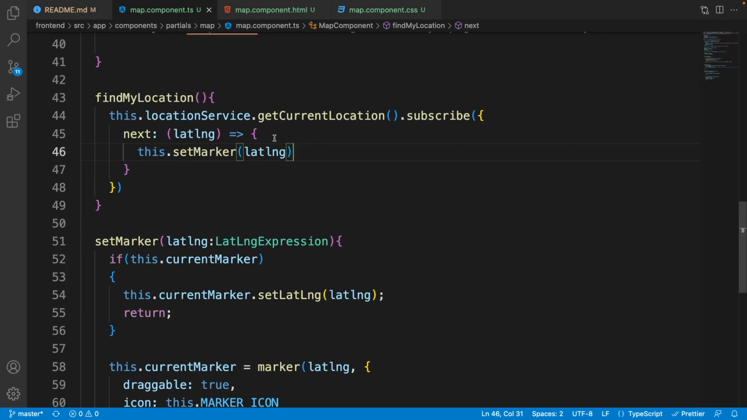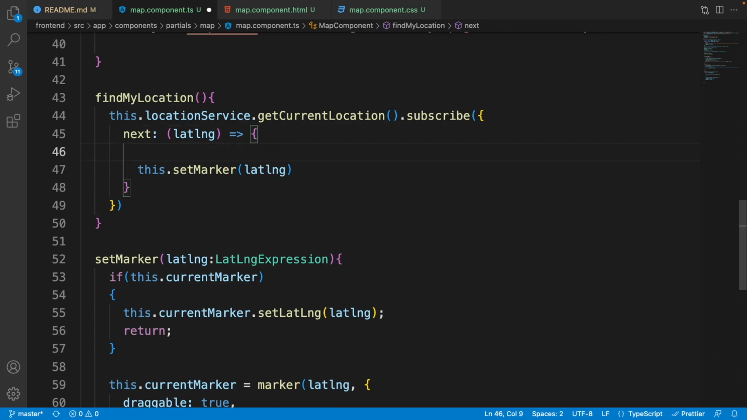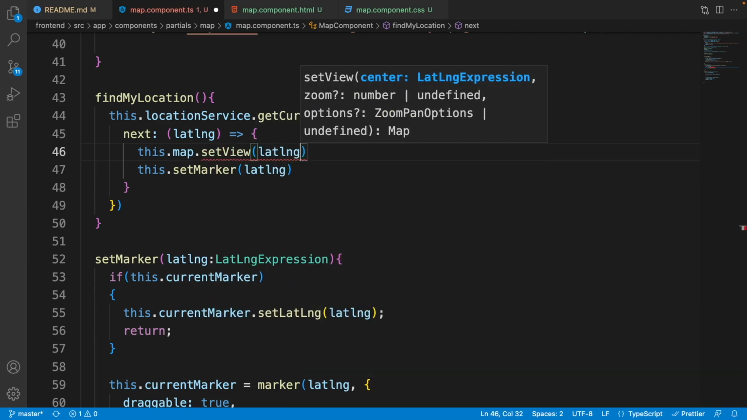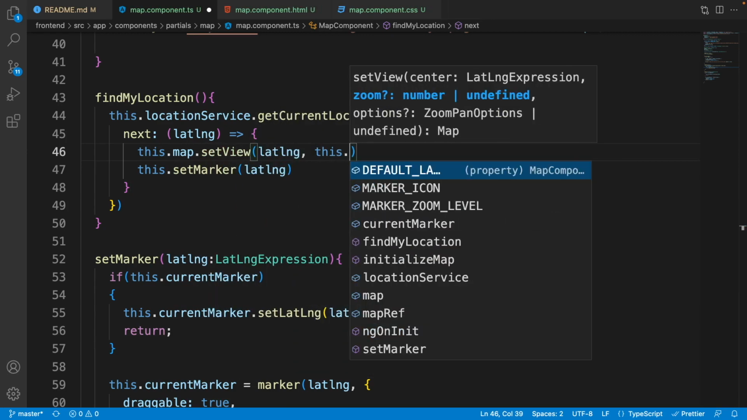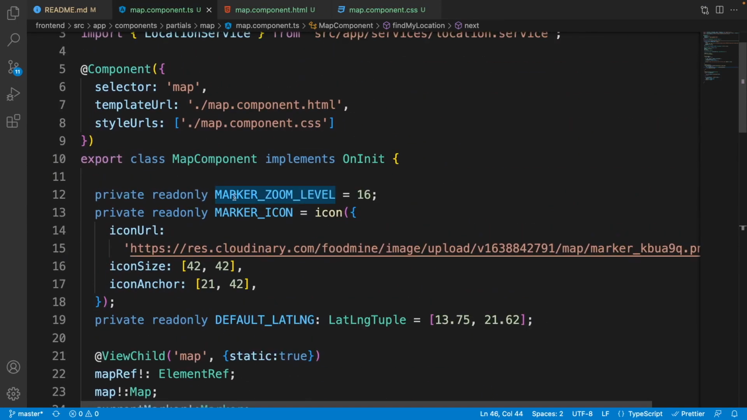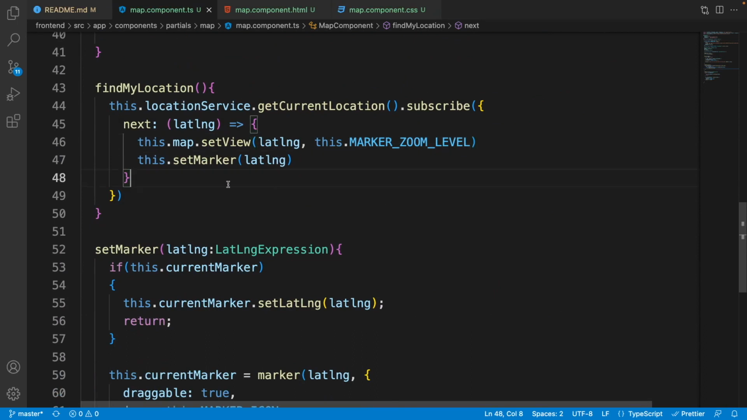But this is not enough. When you show the marker, as I told you before, you need to set the view of the map on the current location of the marker. So let's write this.map.setView to the latlng with the zoom level of this.marker_zoom_level, the read-only field that we defined at the top. Okay, our find my location method is ready.